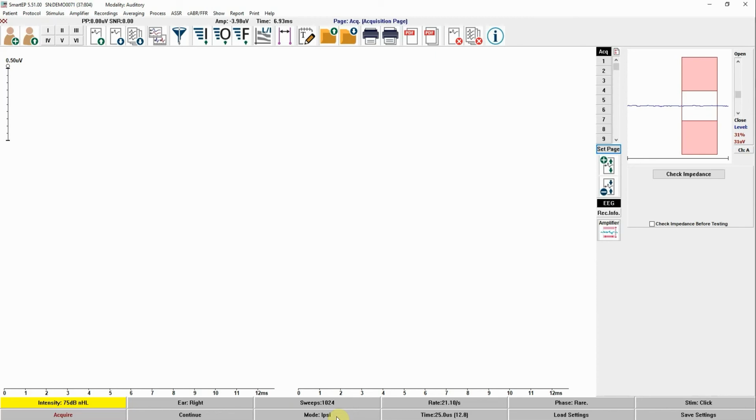Enter the number of sweeps you wish to acquire. You can always enter more than needed and stop your acquisition manually. Next, enter the rate of stimulation. Remember, never enter a whole number in order to avoid synchronizing with noise contaminants.